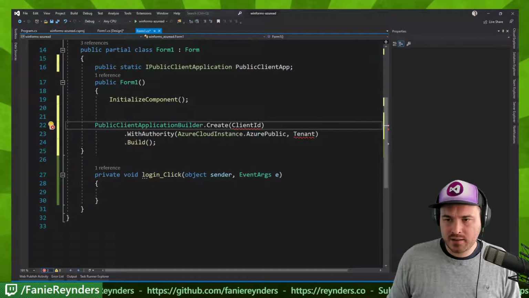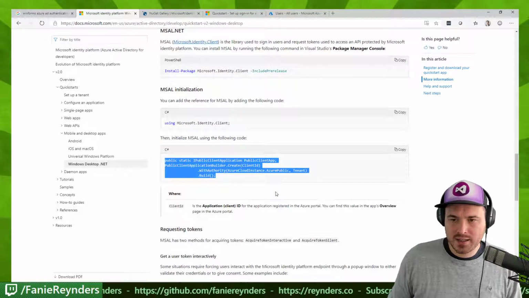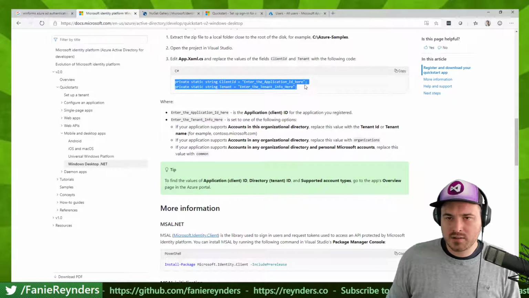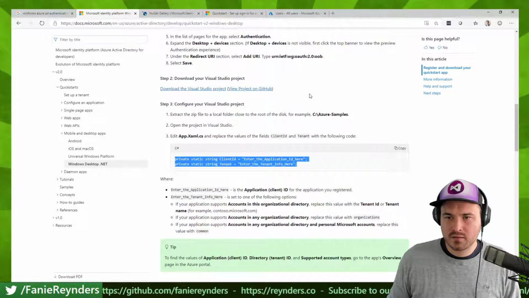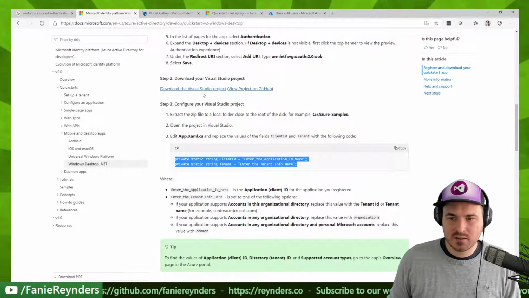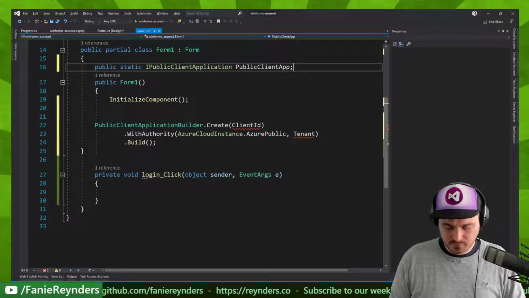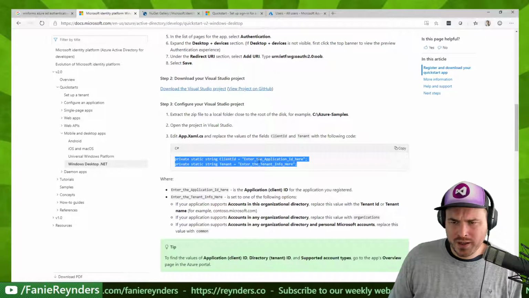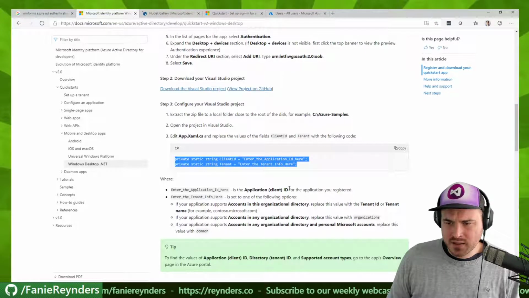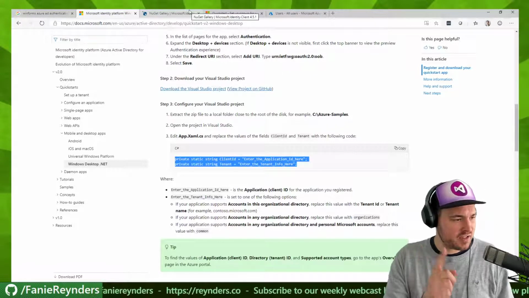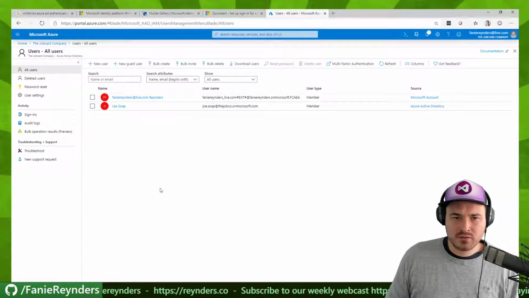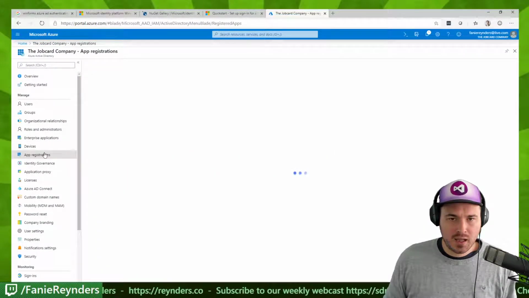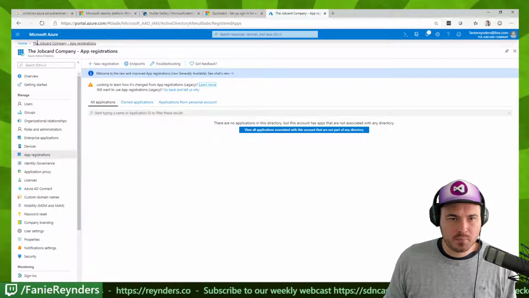The client ID and the tenant. So what we need is the client ID and tenant. So let's do that. I can actually just get the samples project. Okay, so we have the client ID and tenant. We have the application client ID here, and that is the application ID of the application you registered. So the first thing we need to do is let Azure AD know about our application, and we do that by going to the tenant.